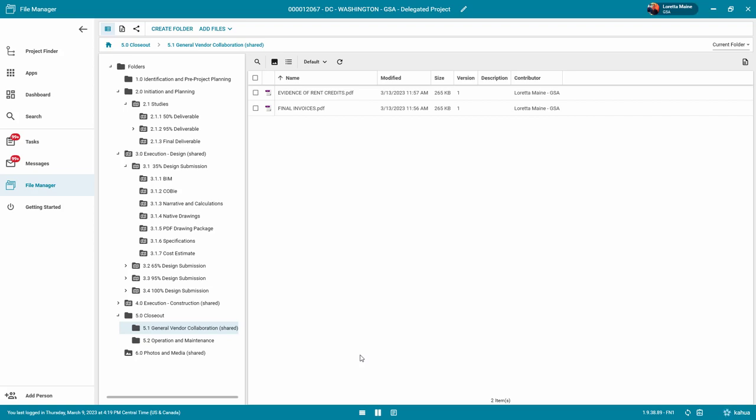This concludes the Upload Documents to File Manager portion of Closeout. For more detailed instructions, you can check out the Kahua File Manager Quick Reference Guide or the File Manager for Delegated Projects training video.